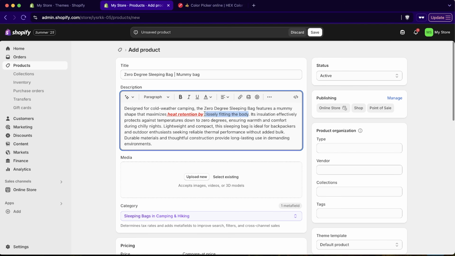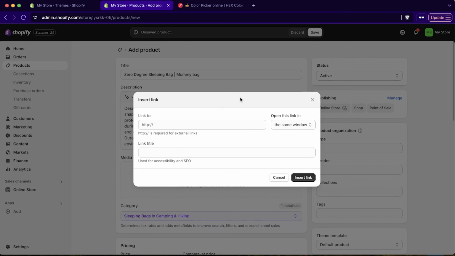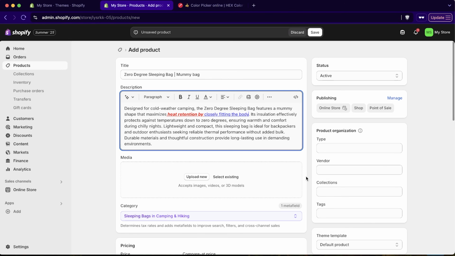Maybe we did a research study on that, and we have a little article we want to share. We can add a link here, and maybe that link is going to go to, like I said, maybe a blog article, and we can open that in a new window. Let's insert that link. And now when somebody's reading the description of this product, they can click on that and learn a little bit more without having to add all that information in the product description here.